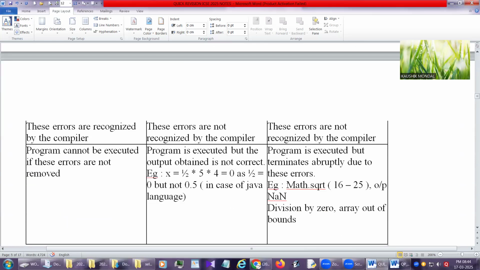And as well as Math.sqrt of a negative number, we will get the result as NaN. So a negative number is an imaginary number, but side by side you also remember that Math.cbrt, like Math.cbrt of minus 27, will return minus 3.0. But in the case of Math.sqrt, if I give minus 25, we will not get the result, we will get NaN.